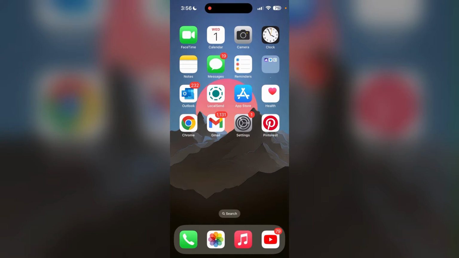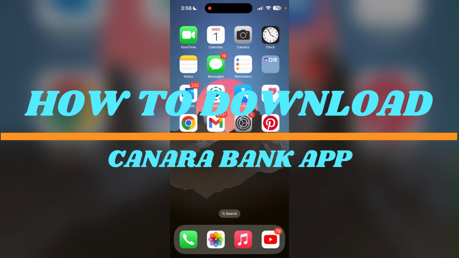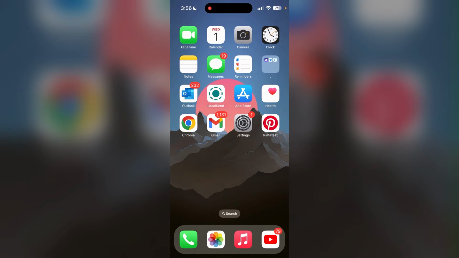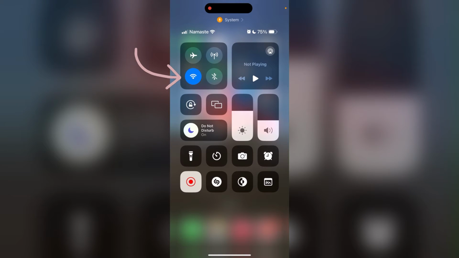Today we're diving into a quick tutorial on how to download the Canara banking application on a device, which is also known as Canara AI1 banking application. Stick around as we walk you through the simple steps to get the application up and running smoothly on your phone. Let's get started. First of all, make sure that you are connected to the internet.